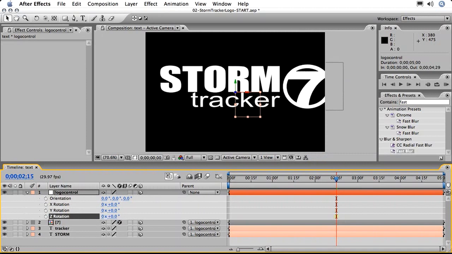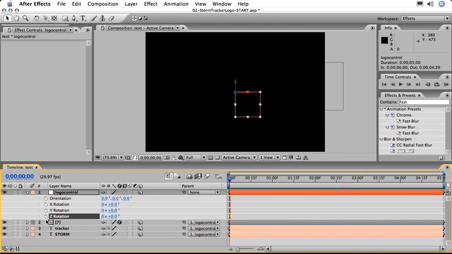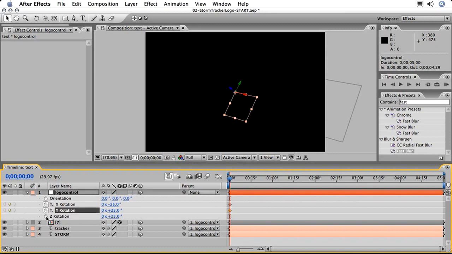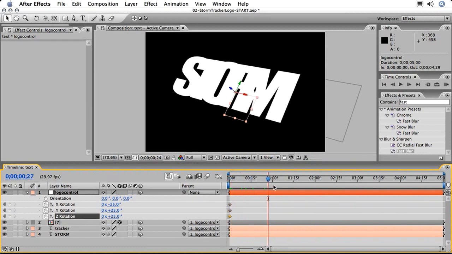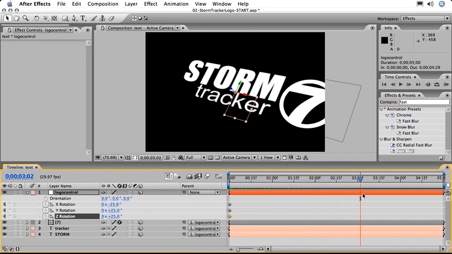Let's go back to the beginning of the timeline, and we're going to adjust the X, Y, and Z rotation. So the X rotation, we're going to set that to -25. The Y rotation, we're going to set that to 25. And the Z rotation, we're going to set that to 25. I want you to put keyframes for all of those. If we drag down, you can see our logo is in perspective.